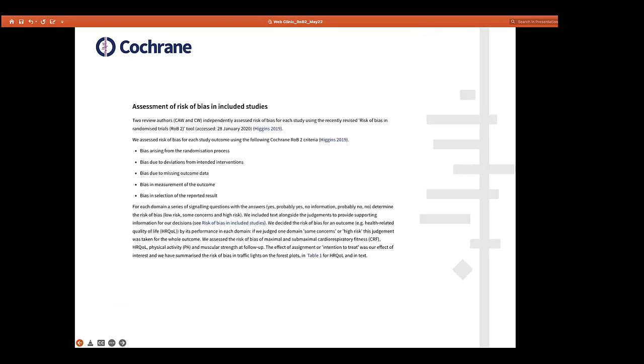So the first place we'd expect to see a write-up about risk of bias is in your assessment of risk of bias section in the methods. And I'll talk through each of the features that we want to see in this section. So first of all, we want to see the version of the tool referenced. As you can see in this review, the authors have shown when they accessed the review, which tells you which version they used.